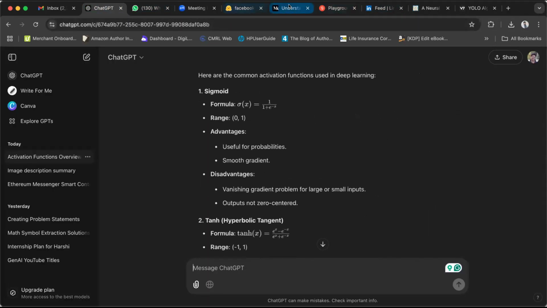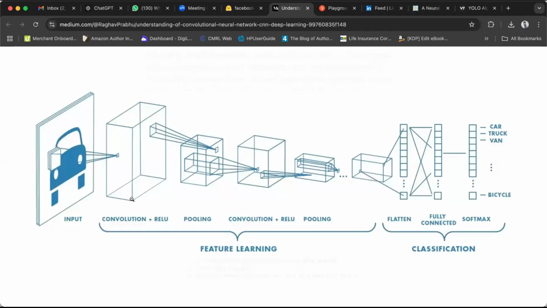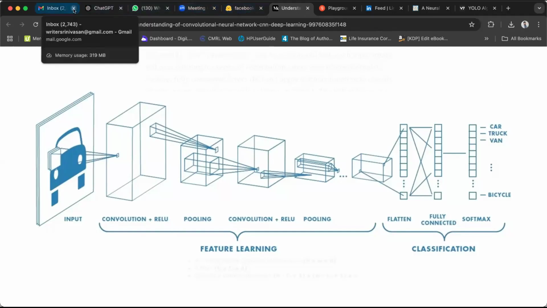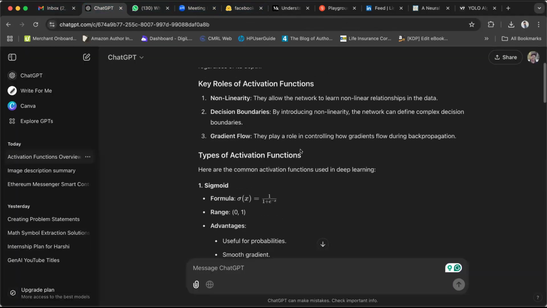Now the word has come that is called the activation function. Without an activation function, you can't run any kind of deep neural network. Deep neural network in the sense ANN, CNN, RNN, all the neural networks are deep neural networks. And how is it getting identified? There is one function called the activation function.